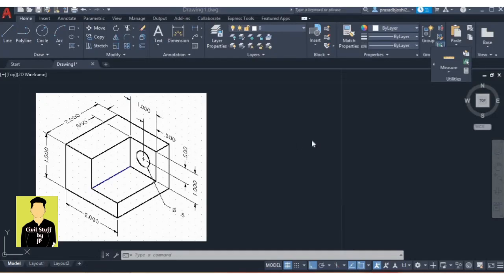So in today's video, we will see how to draw isometric drawing in AutoCAD. So for reference, we are having one image over here. So we are going to draw this isometric drawing in AutoCAD.